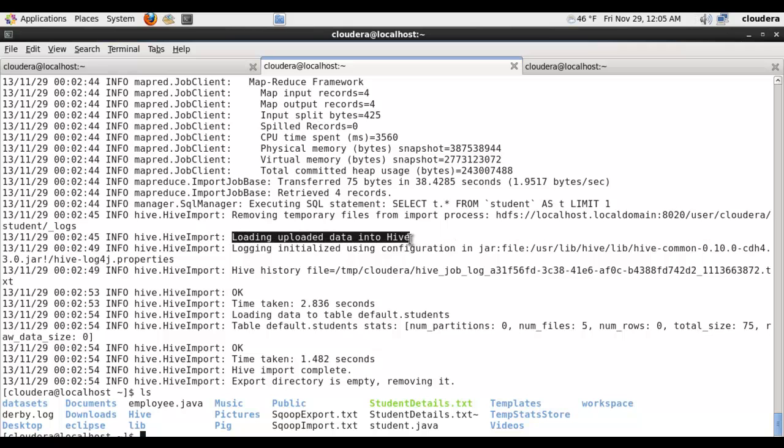So this is the meaning of the statement. And here, if we observe the last line, loading the data to table. It is clearly saying the database name, the default database, and students is our table name. And after that, Hive import completed. So the process has been done, and the export directory is empty and being removed.